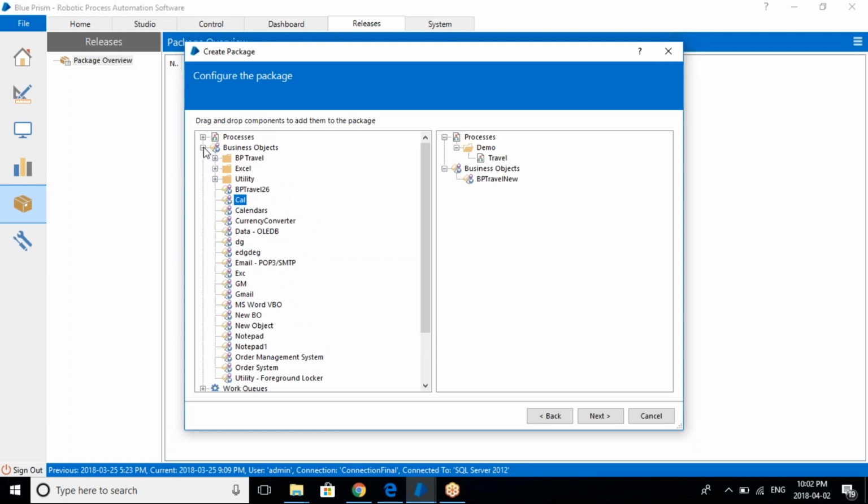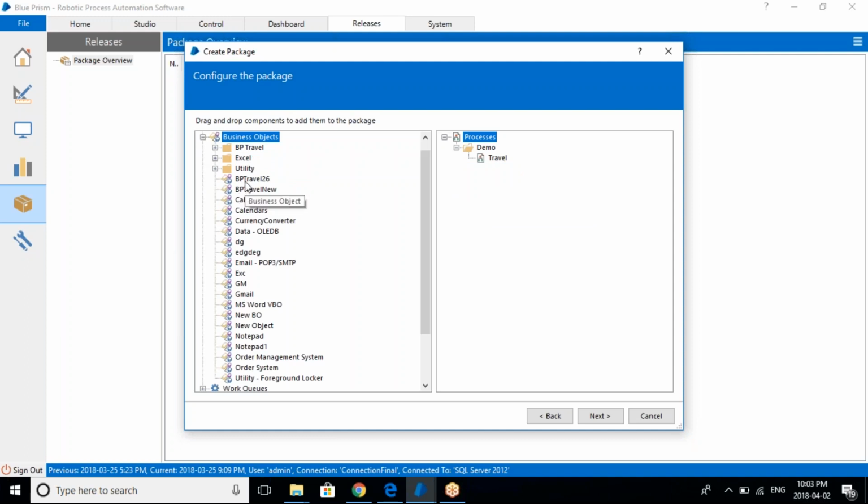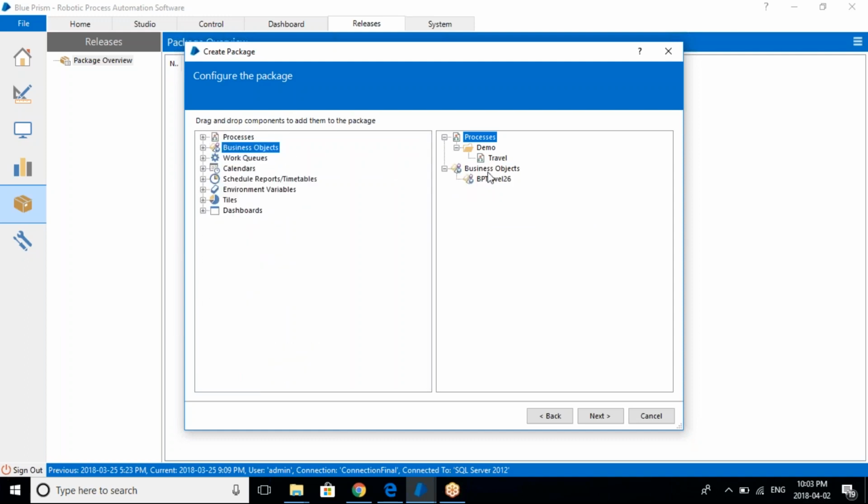this PP travel new object. I think I'm not using this particular object. Yeah, so I just removed it. Once you bring it back here, it will just get removed. I was using the PP travel 26 object here, so I just put the object here.